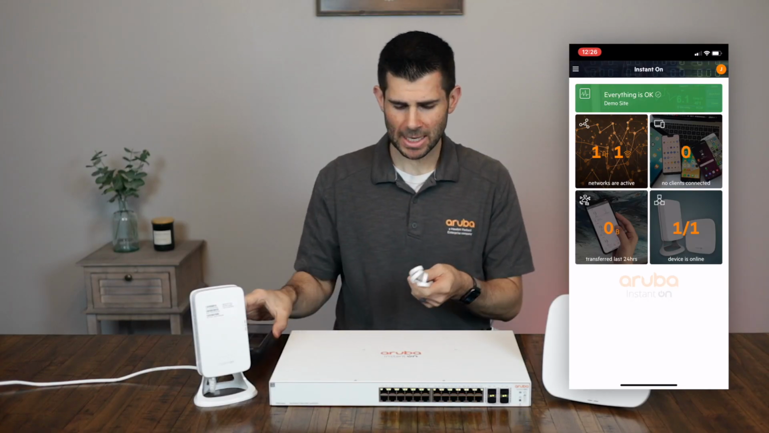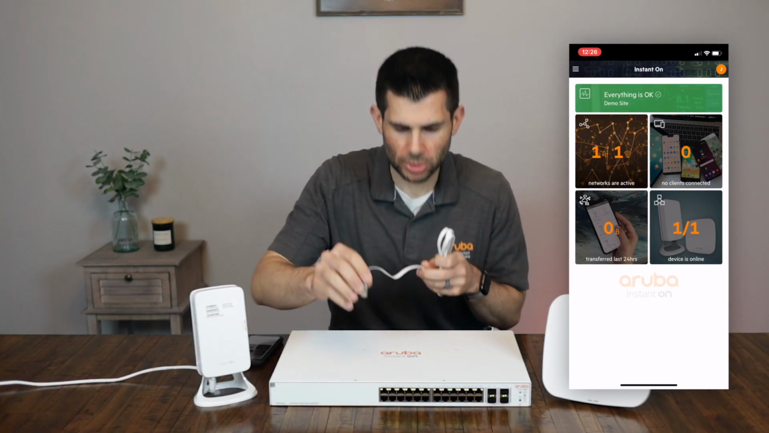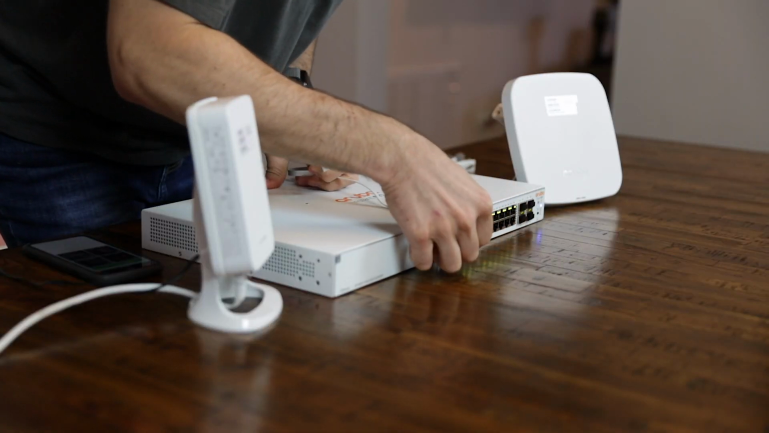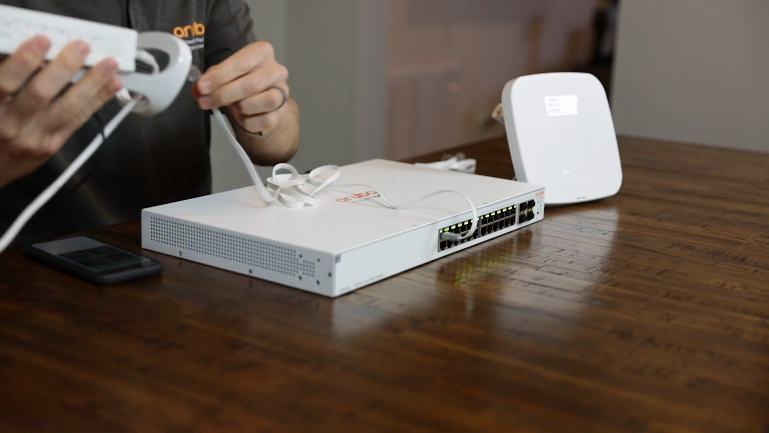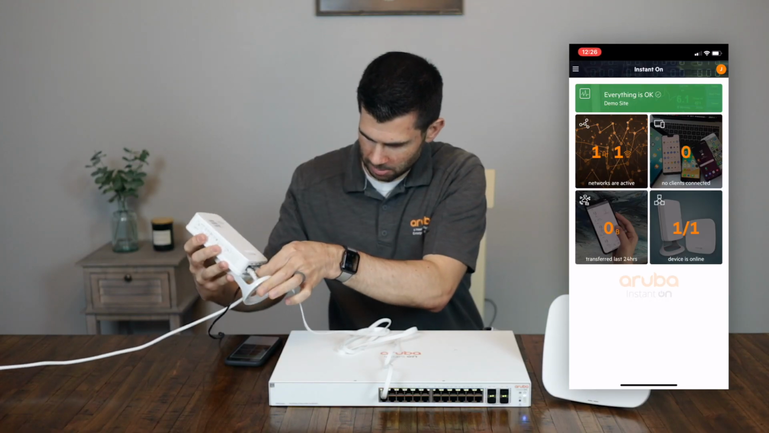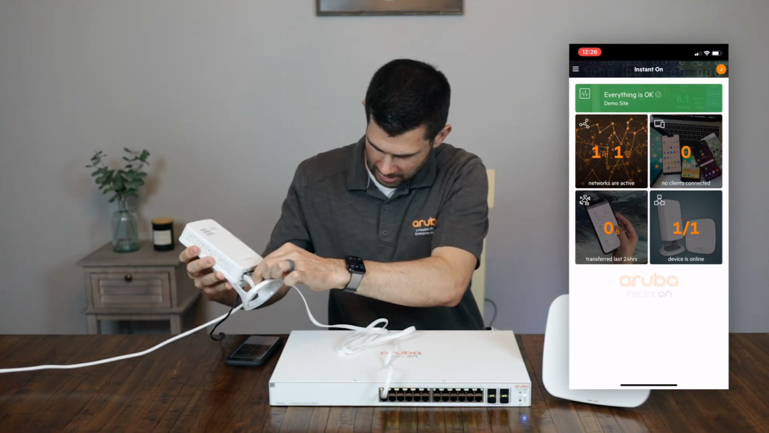Now I'm going to go ahead and plug in my switch into my AP11D so it can have network access. I'm utilizing this cable right here. I'm going to plug it into the second port on the AP11D.